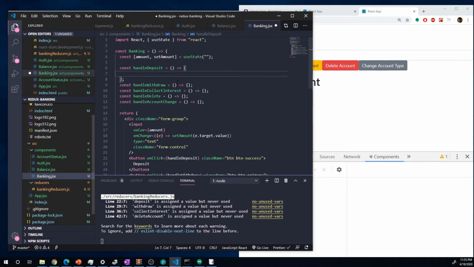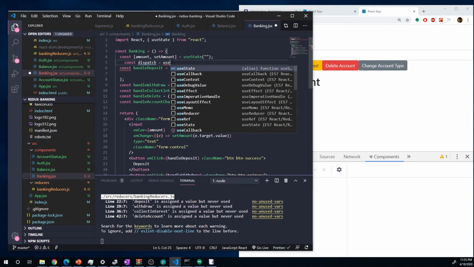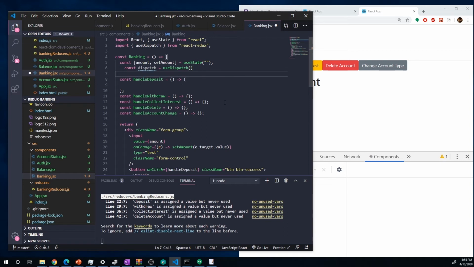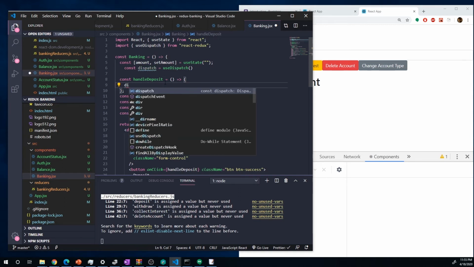So let's go back to our banking app. And what we want to do is const, and I'm going to call this dispatch because it seems like a solid name. And we're going to use useDispatch, and we'll automatically import that from the React Redux library. So I think this is also another hook. This is just another example of using a hook in React. And this is a function that we can then use to dispatch an action. So here, I'm going to call dispatch.